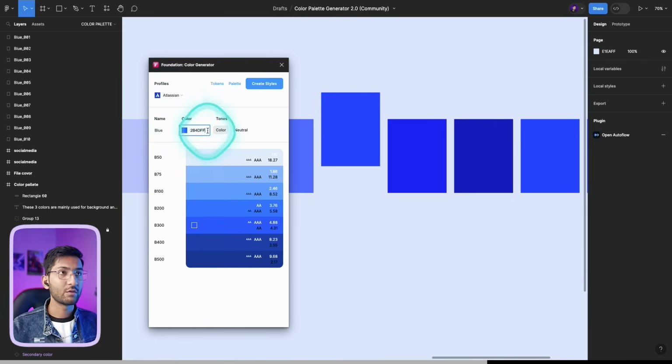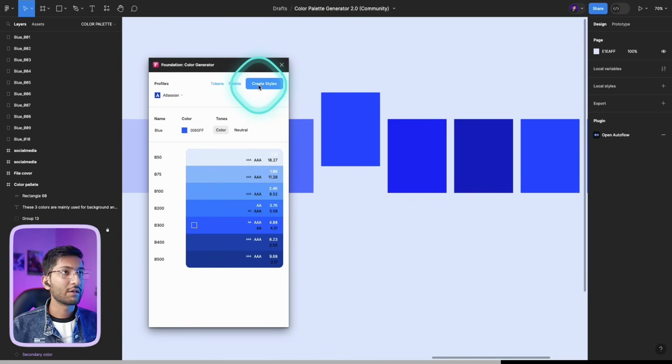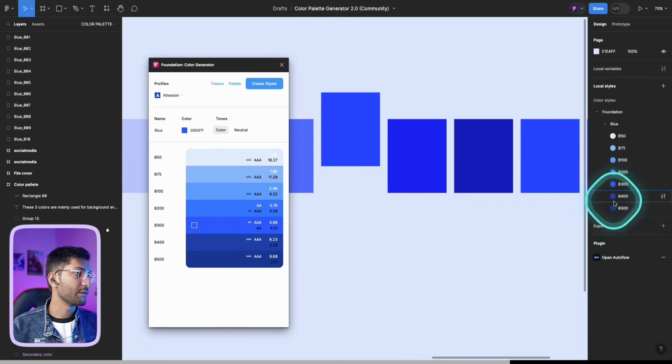Simply paste your hex code here and your color palette will be generated. This is the color version and this is the neutral version. You can simply click on create style and it will add that to your color styles. You can just expand it and see we have all the blues here.